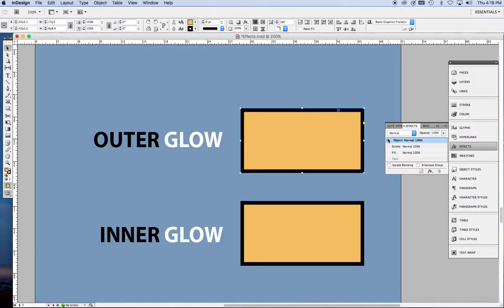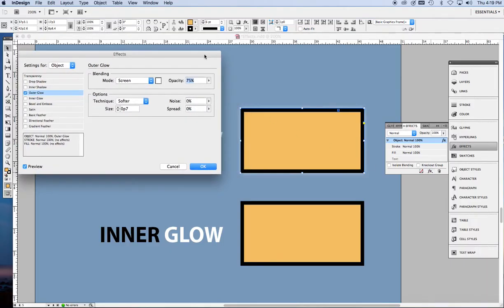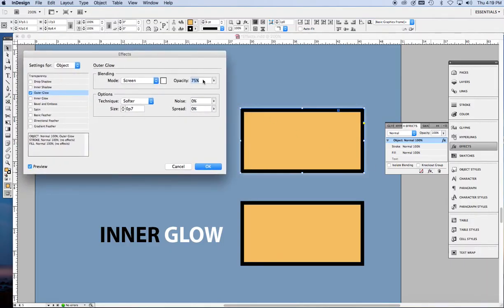Click on the object, and here I'm going to stick with the object option. Go to FX, Outer Glow. These are the defaults. You'll see that every time you do a glow, it starts with a white color, screen mode, and opacity of 75%. Usually, I like to make it 100% opacity so that I can actually see more of an effect.